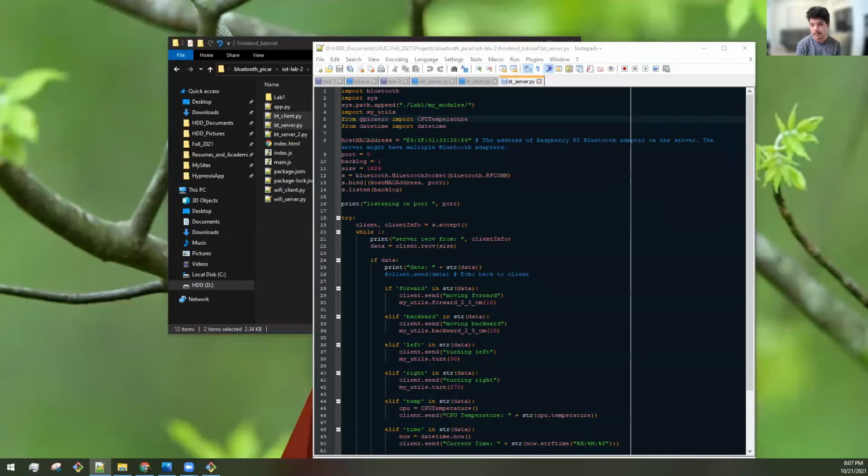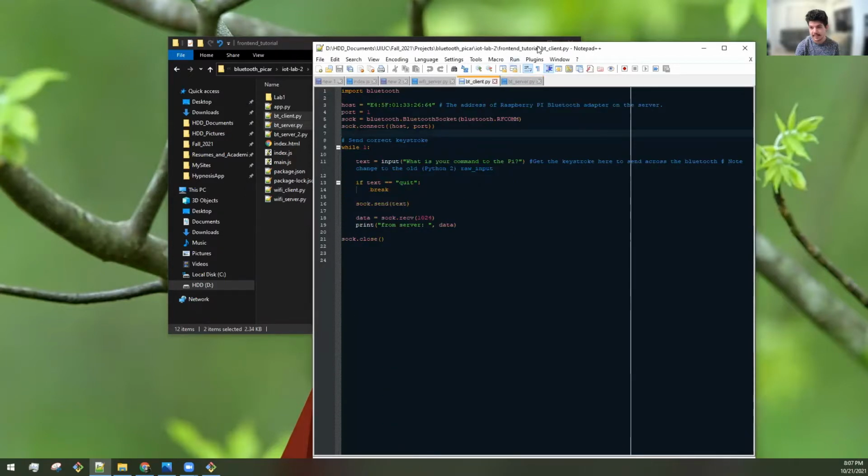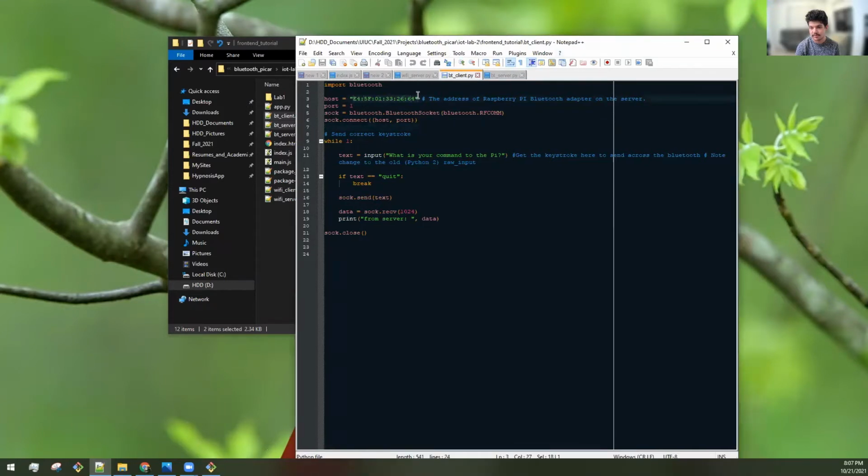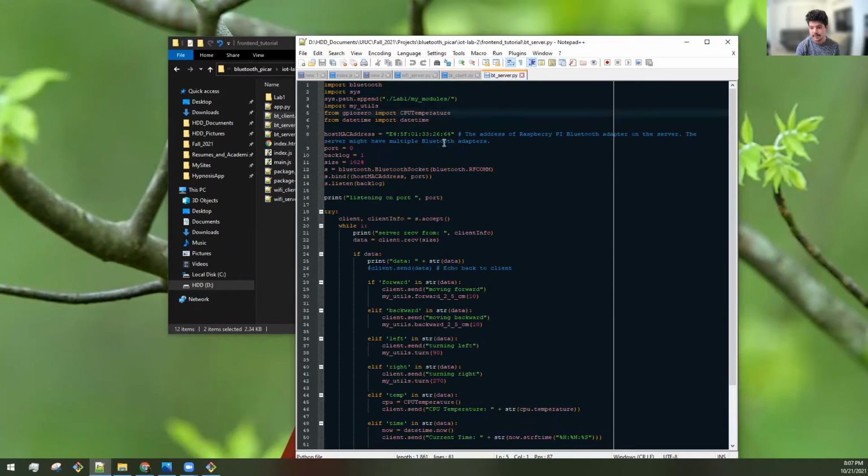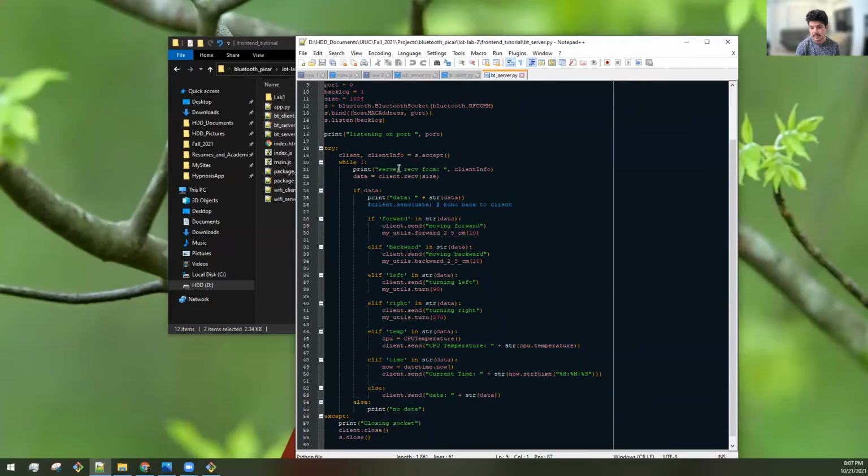So for part 1, the Bluetooth component of the lab, the two main pieces of code that we had to modify were btclient.py and btserver.py. For btclient.py, really the only major change that we had to make was making sure that our host was set to the correct Bluetooth address, the Bluetooth adapter. And on the server side, we had our inputs. What we chose to do is to accept them as strings.